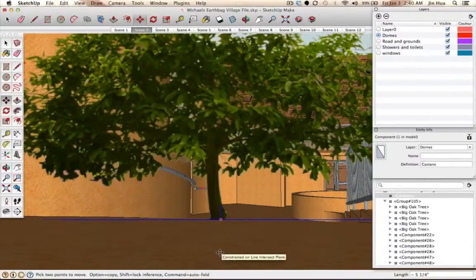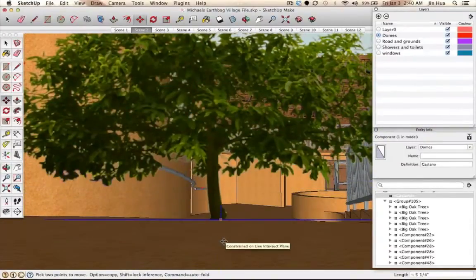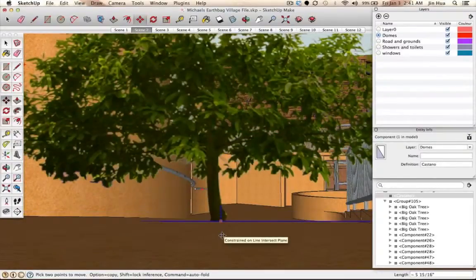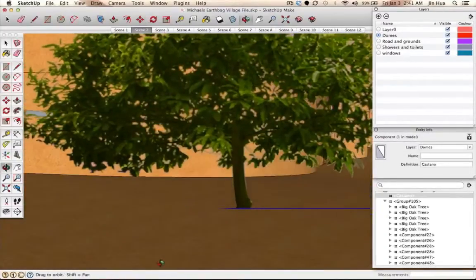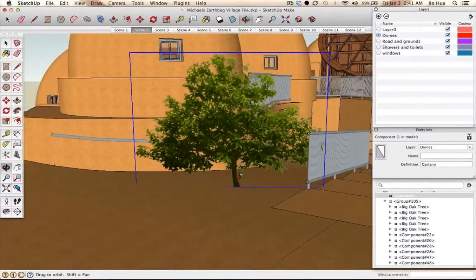What I want to do is make it touch the floor. Usually if I bring it down and wait, you'll see a little note come up. This one says "constrained on line intersect plane." I don't really know what that means, but to me it means that it's touching the plane at which I'm trying to put this tree. So I'm just going to click and let go of everything, and as you see now, the tree is on the ground. I can zoom back out and use the rotate tool.